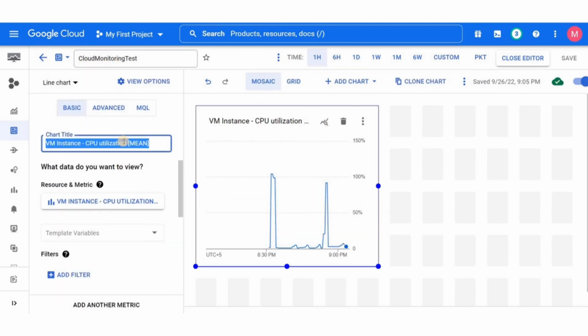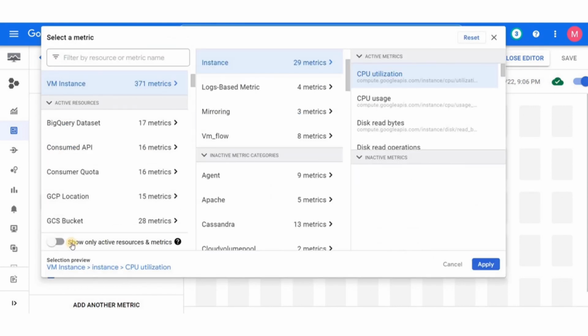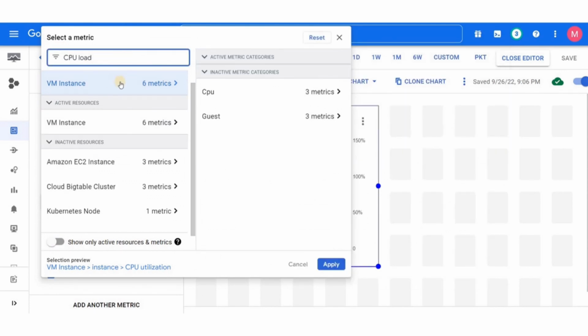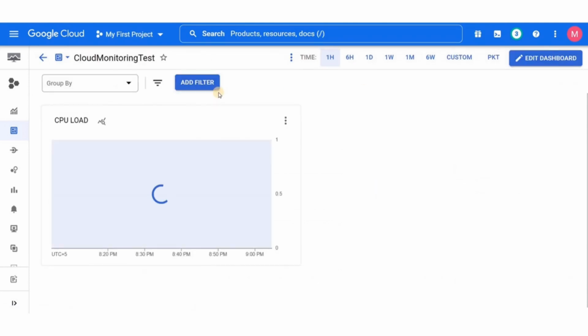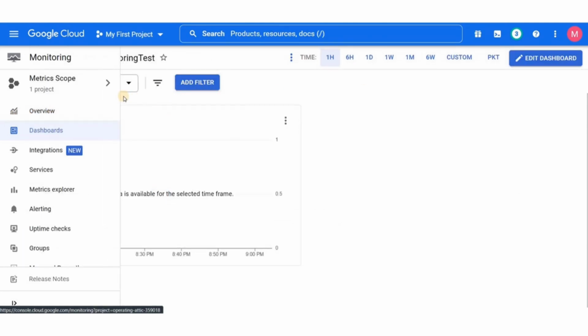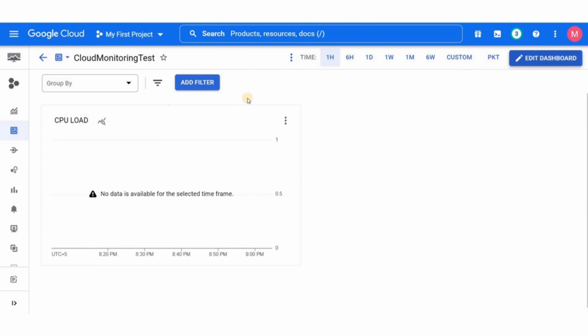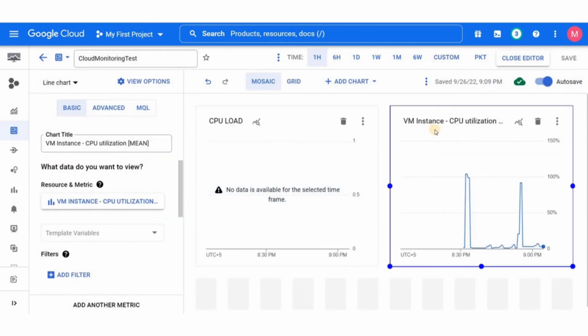Add the first chart. Click the Line option in the chart library. Name the chart CPU load. Click on the resource and metric drop-down. Disable Show only active resources and metrics. Type CPU load 1m in filter by resource and metric name and click on VM Instance, CPU. Select CPU load 1m and click Apply. Leave all other fields at the default. Refresh the tab to view the graph.